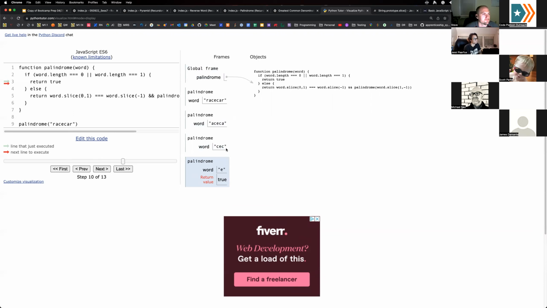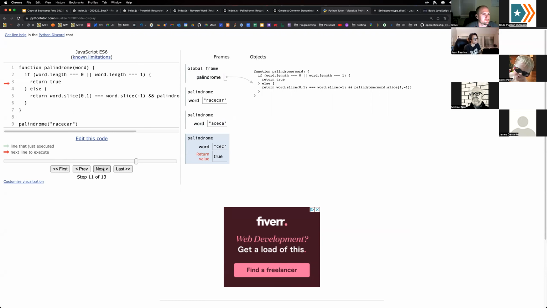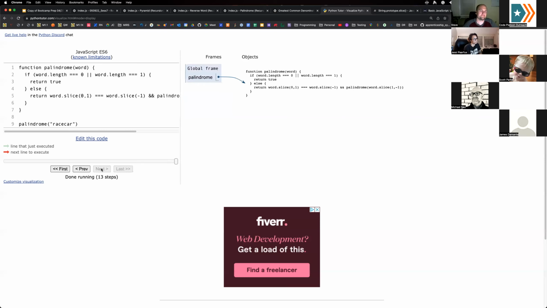And now we're going back up to where we compared the C's. That's going to return true because C and C are equal. And then the A's, that's true. And then the R's, that's true. So what this at the end of the day resolves into is true and true and true and true and true. And so all of them are true. So we return true out of there.